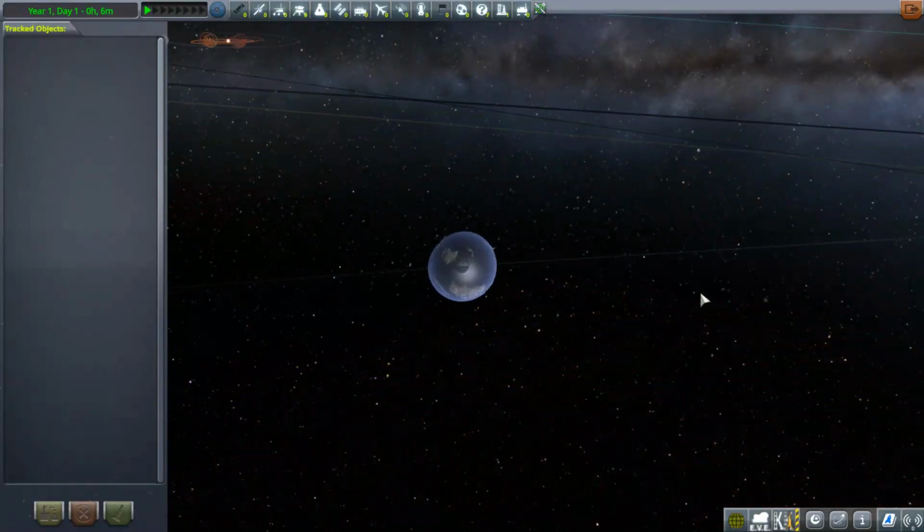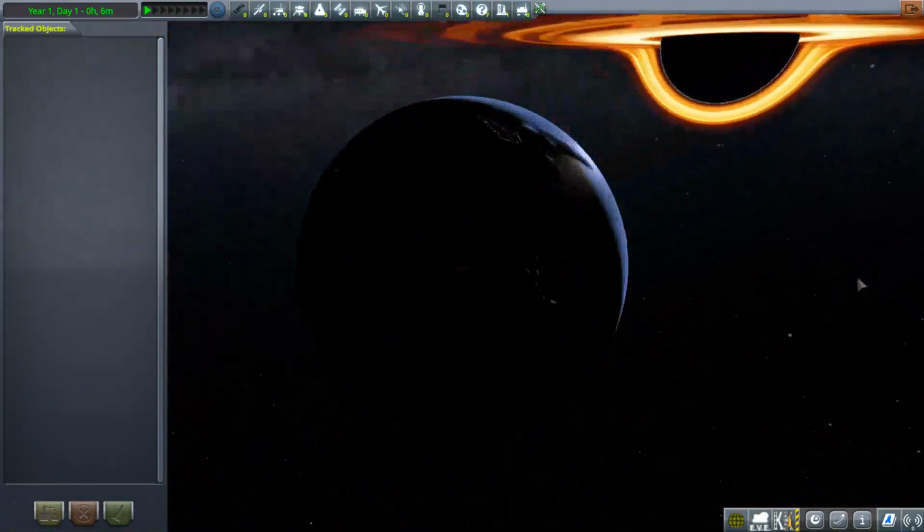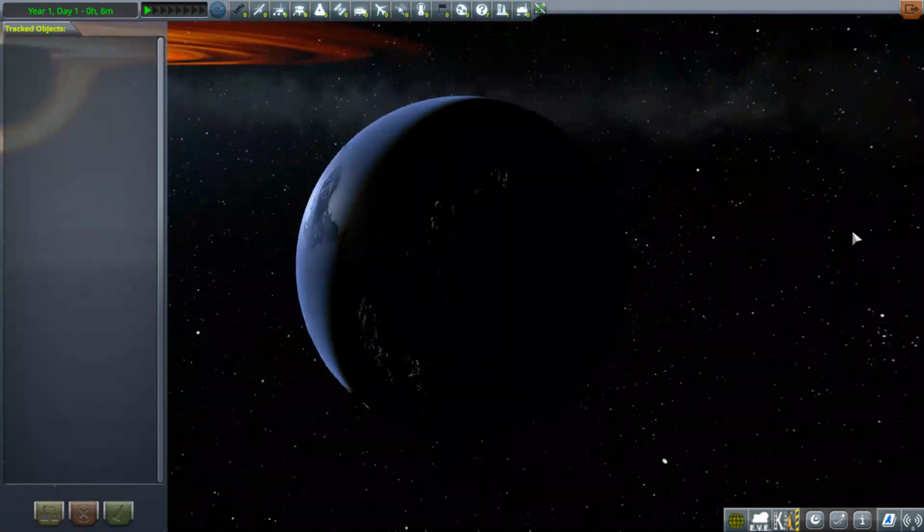So here's Doyle. I think this is a habitable world. Looks like it. I actually do like the textures here.